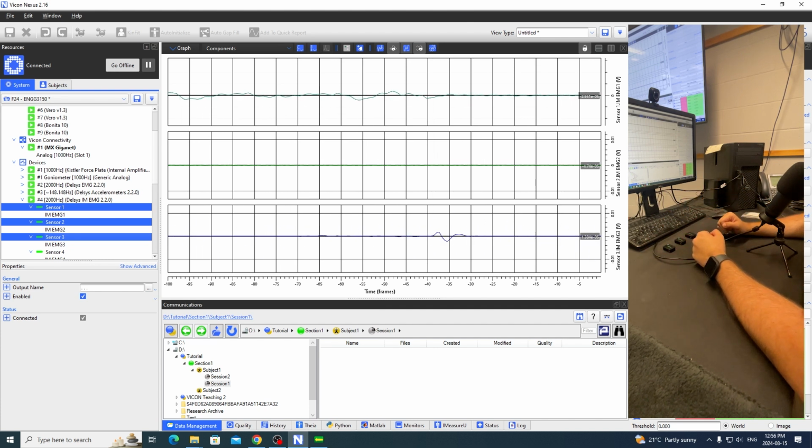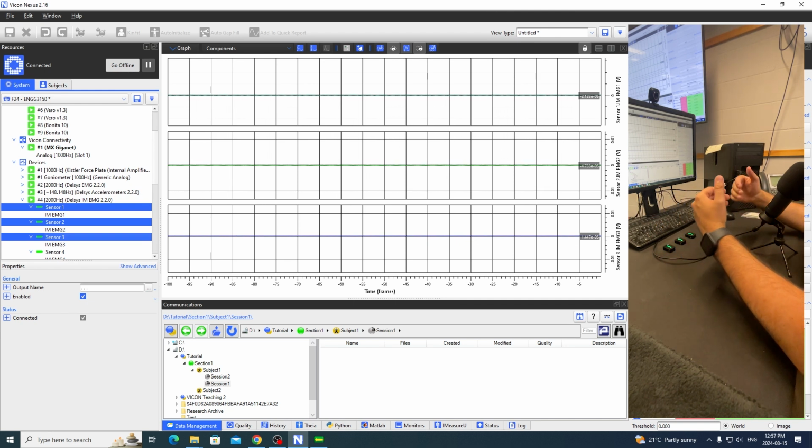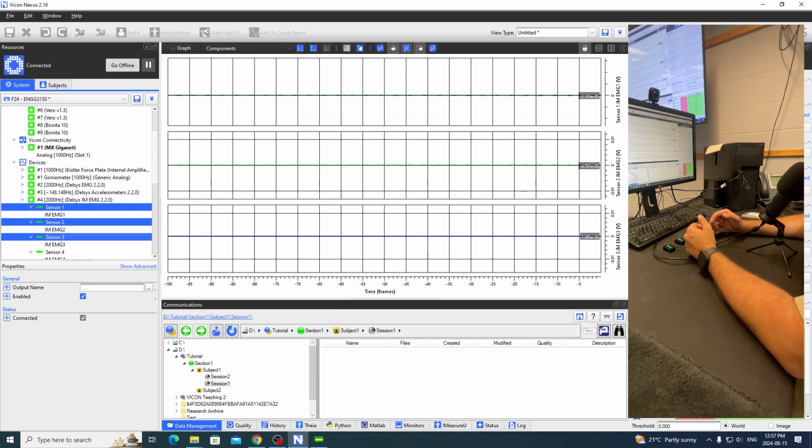Make sure that you keep track of which sensor is which, and you record that channel 1 corresponds to biceps, for example. Sensor 2 corresponds to triceps, because if you mix them up, it will be very difficult to track and trace which sensor is which. And that's it for adding EMG sensors.